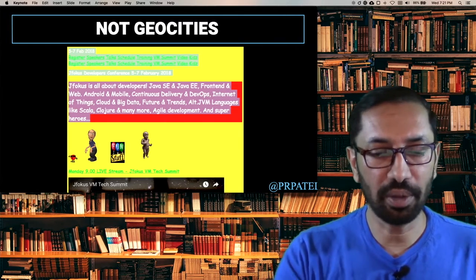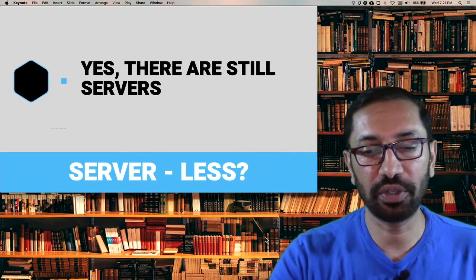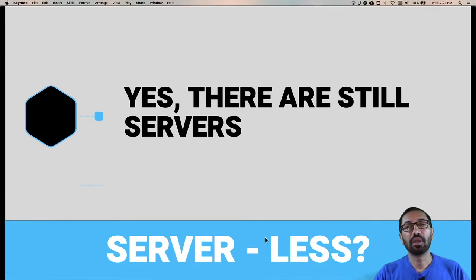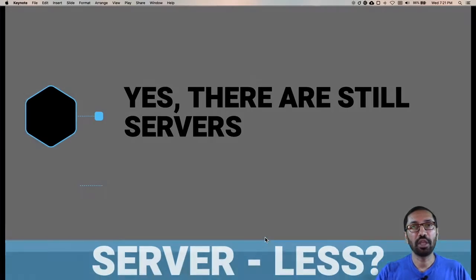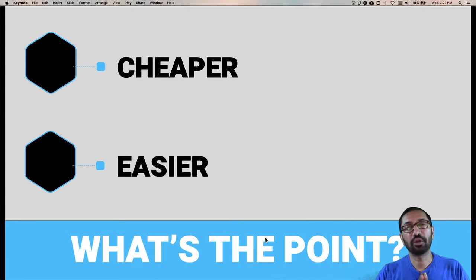But let's talk more about serverless and what it means. Yes, there are still servers. So in serverless technology, in serverless development, there's still servers somewhere, right? So we think about serverless technology because of two key points, which are building for and deploying a serverless style application is cheaper and should be easier. And we'll also talk about how it simplifies the overall development process.